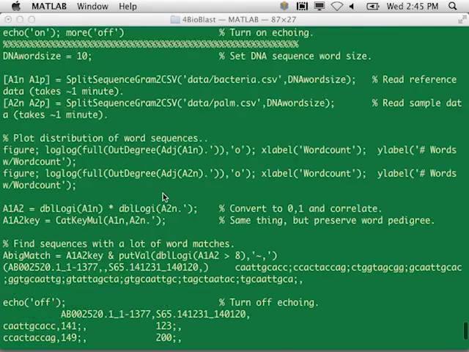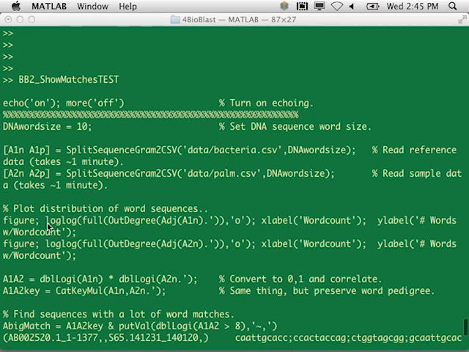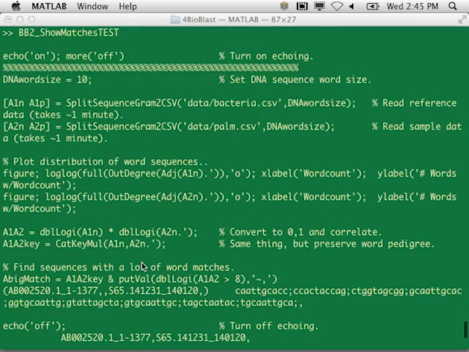All right, so we plotted the out degree. Again, a very useful technique. One should always do these basic checks to understand the overall statistics of one's data.